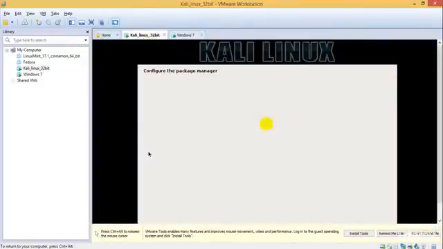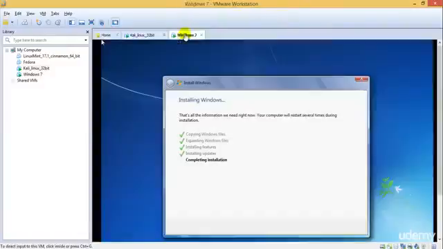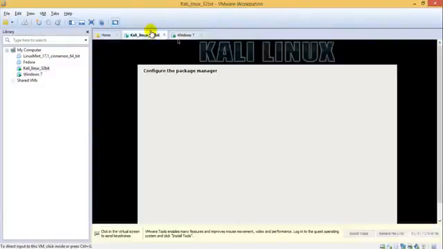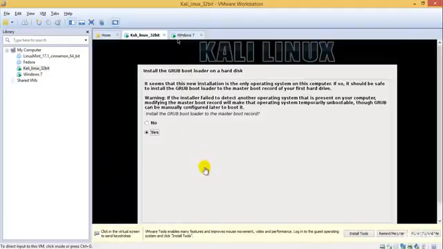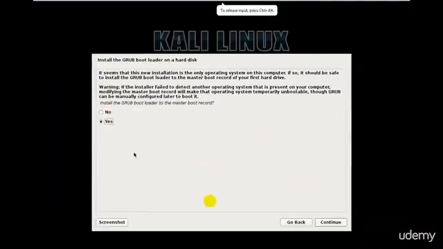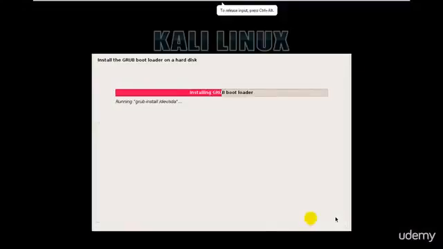Where are we on Kali Linux? It's still trying to configure the package manager. Yes, seems like our Kali Linux is back on track. So install the GRUB boot record, and in case you don't know what GRUB is, you need to go ahead and select yes always, because if you're trying to dual boot sometime later on, then you will surely need the GRUB bootloader.